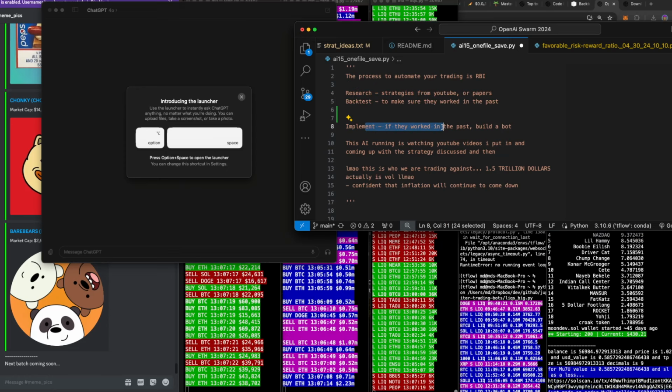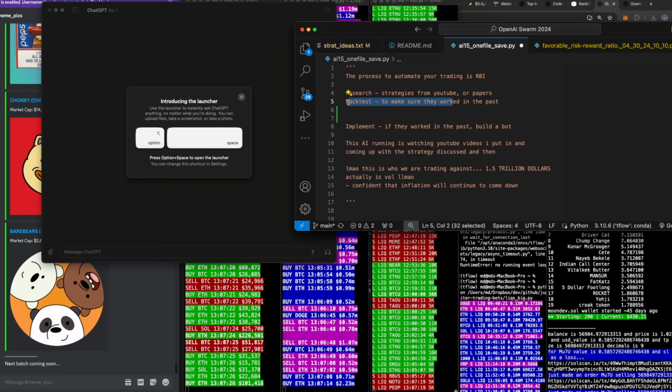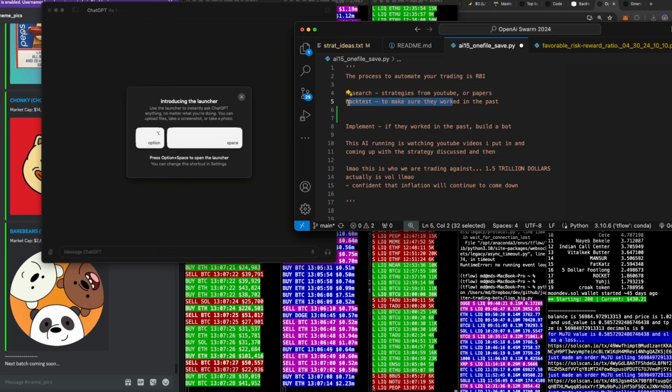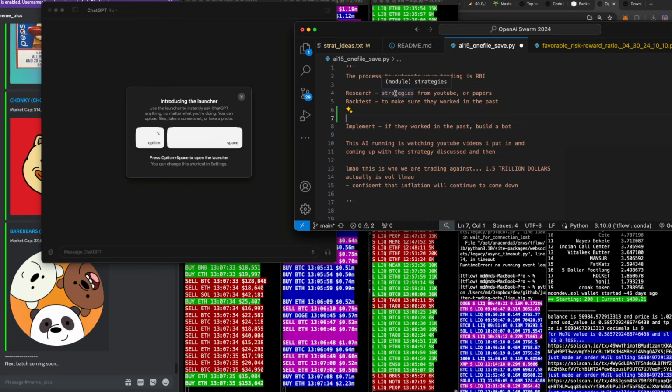Obviously, I start with a very, very small size, because just because it was shown to work on a backtest does not mean it's going to work in the future. So what did we do? This is the RBI system. This is what I do as a person, a human being. I do it every day. I research, backtest, implement. Okay, cool.